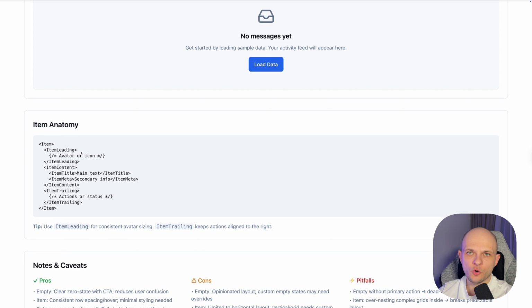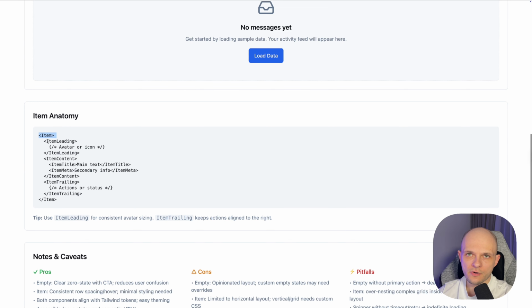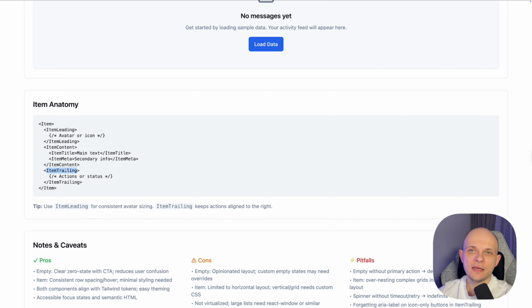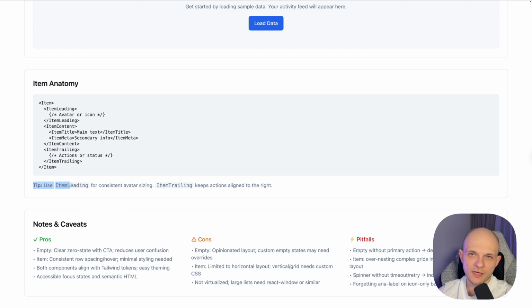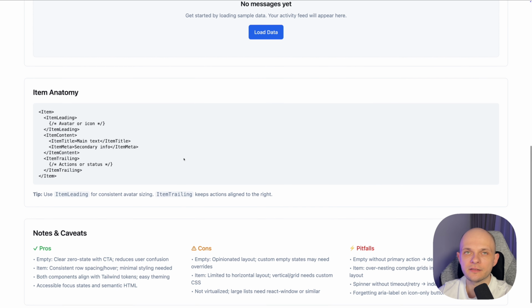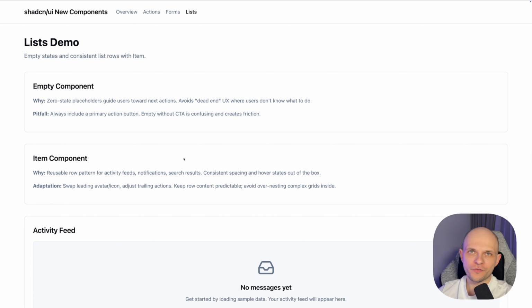And here is the Item component, and here is how we can render lists with it. So Item is the wrapper, then we have ItemLeading, ItemContent, and ItemTrailing. And here is the explanation: use ItemLeading for consistent avatar sizing, and ItemTrailing keeps actions aligned to the right. This is a brief overview of these components. Now let's go to the documentation and take a look at the API.